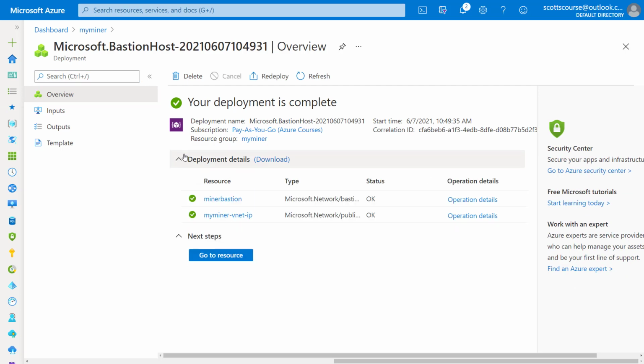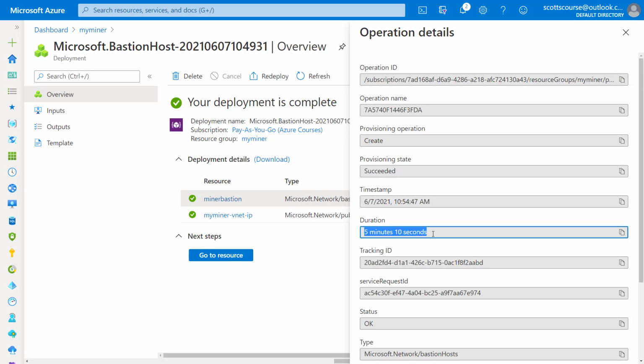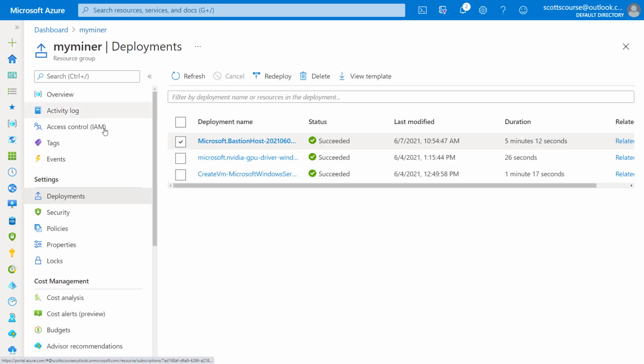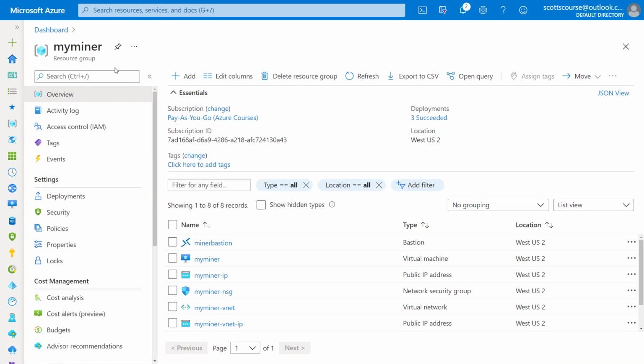So we can see that deployment says complete. If we look at the operation details, it took 5 minutes and 10 seconds to deploy. So right around 5 minutes. Now we can go into the resource group and we can see that we have our Bastion server. We have our virtual machine. Now the virtual machine has its own public IP address. And basically now that we have a Bastion server that we can connect to the machine through, then we don't need to even have this public IP address anymore.